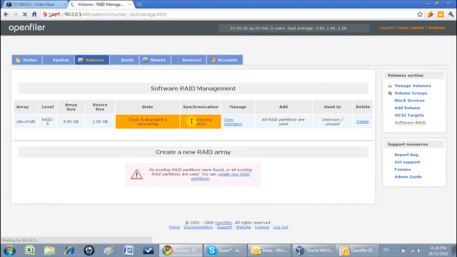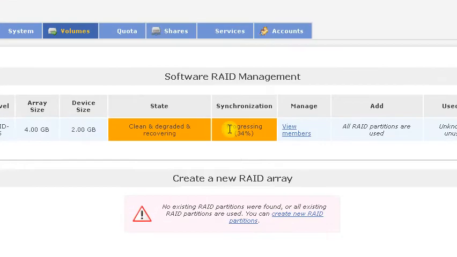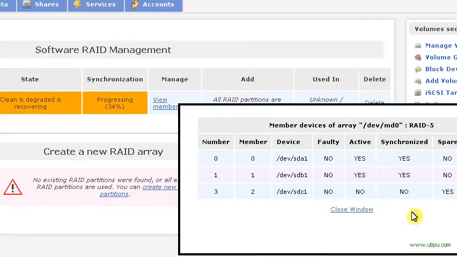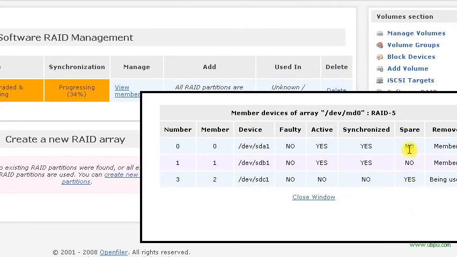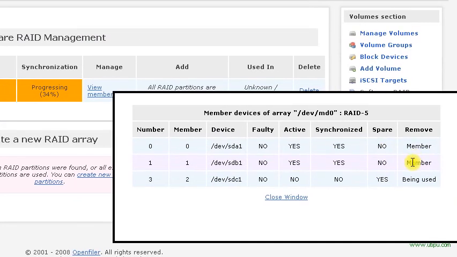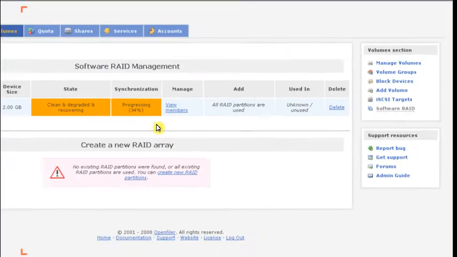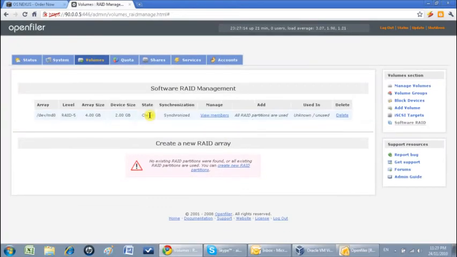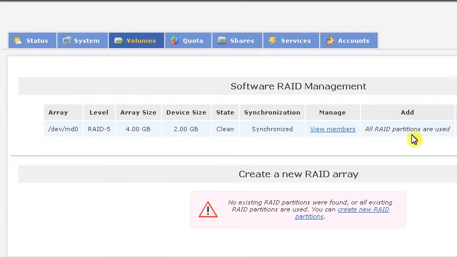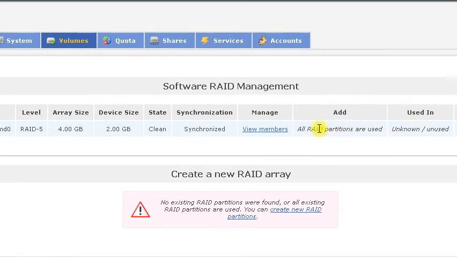Okay, now you can see the status of this. It is showing processing and 34% is done. It depends upon your hard disk size also, and I will see how many members are there in this. So I have 3 hard disks which I have added in this array, so you can see the status of these also. Okay, now I will refresh this page so that I can see the progress of my RAID. Now you can see RAID partitions are used and my RAID is active now.